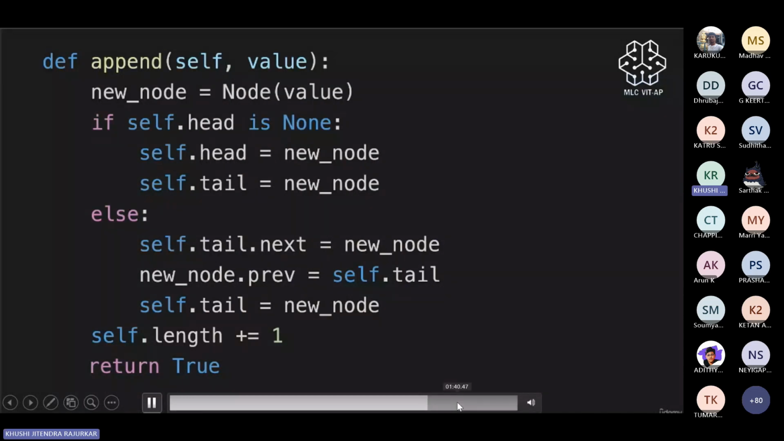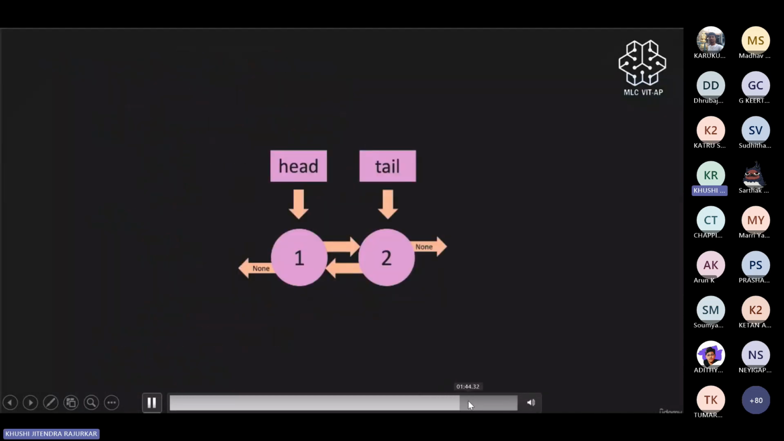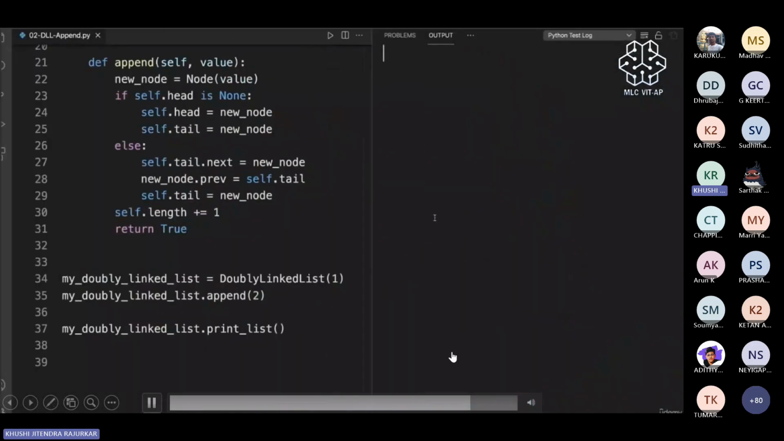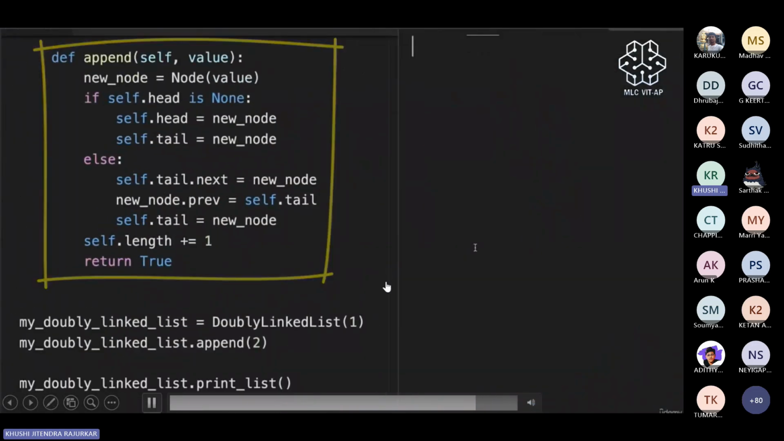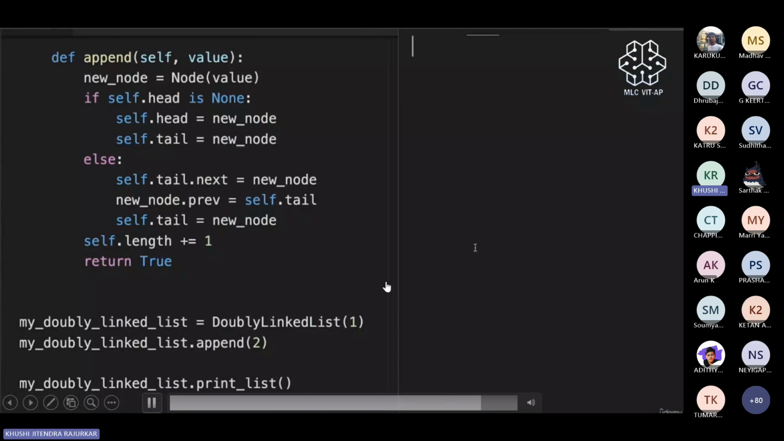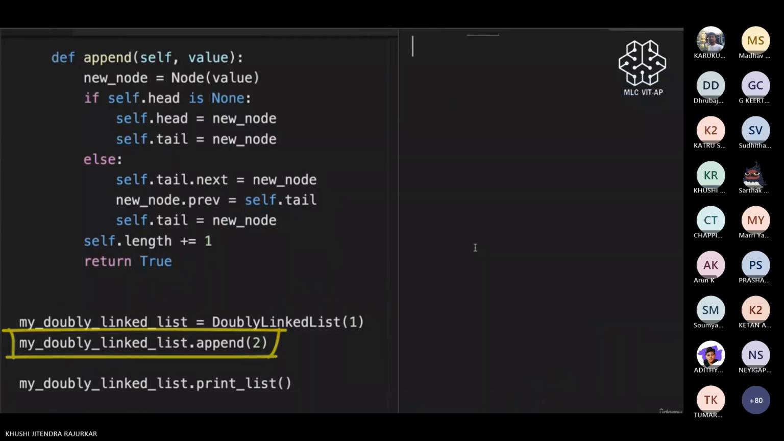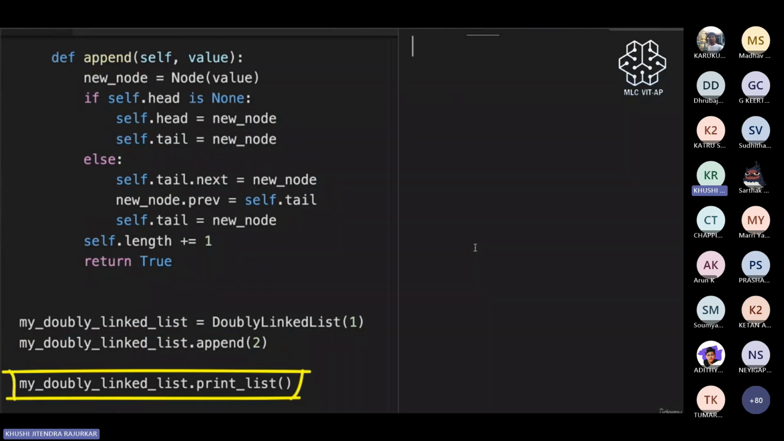Now let us take our code and run it. We'll see what happens. We had our linked list with the value of 1 initialized in our constructor, and then we appended the value 2 to it. So when we run our code, we'll be getting 1 and 2 returned.